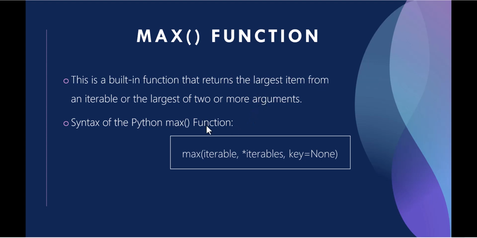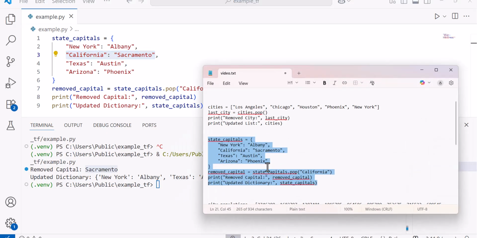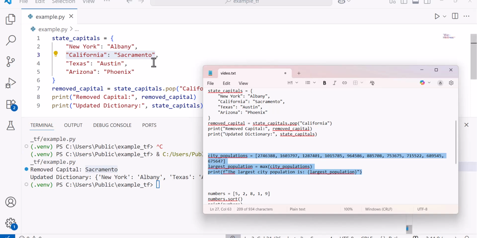This is the syntax of the max function: max of iterable or iterables, key equals none. This is optional. In simple words, in the max function we have to pass iterables or a collection of data. Now I'll explain that using an example.